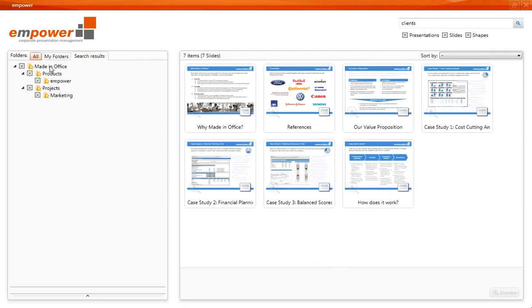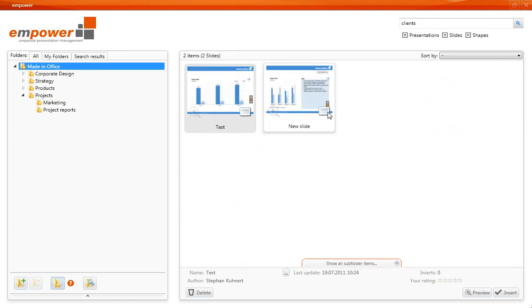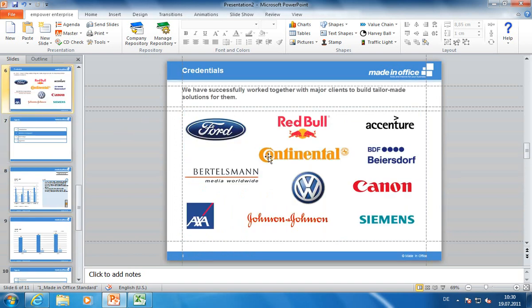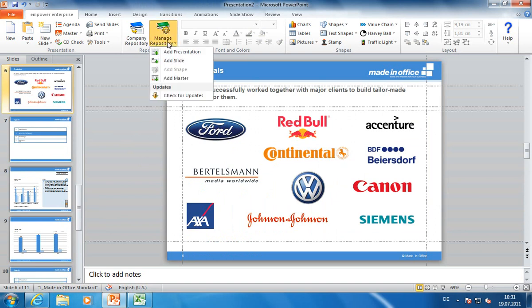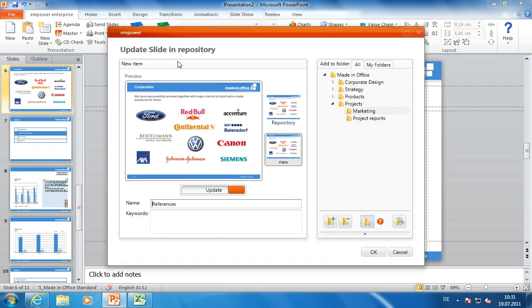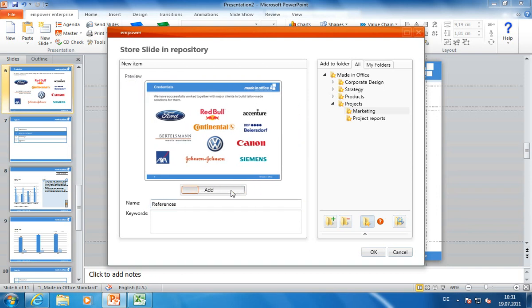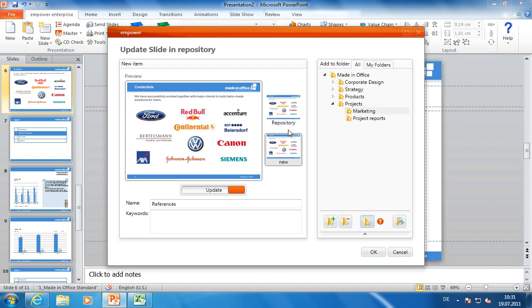Another situation is when we want to update an existing slide in the database. Let's take our client references slide, for example. One of our reference customers has a new logo. We click on Add Slide again to update the slide. Empower now recognizes that this slide already exists in the database and gives the opportunity to update it. We could also create a new instance of the slide, but you would only do this if the content of the slide is very different from the original slide rather than an update. In our case, therefore, all we need to do is click on Update and it's done.